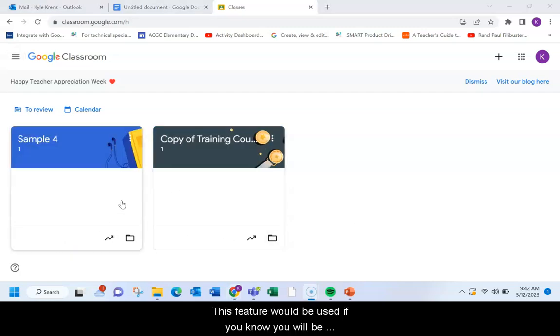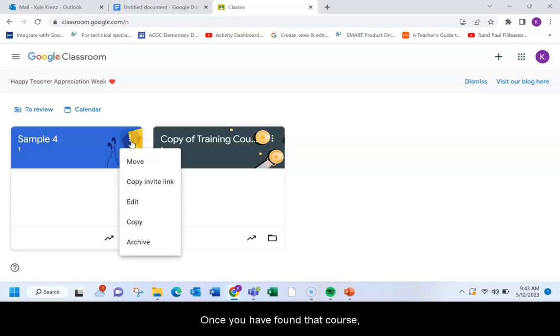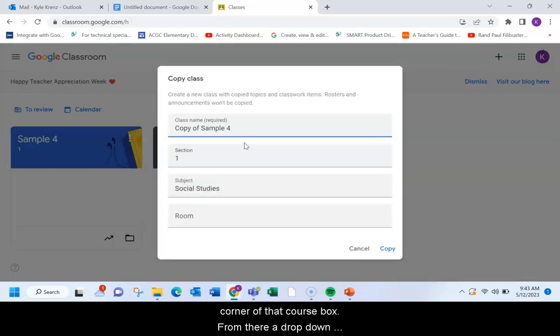Next, let's look at copying a course. This feature would be used if you know you'll be teaching the same courses again in the fall. Access the page in which you will see your active courses in Google Classroom. From there, you will need to find the course from the list of active courses that you'd like to copy. Once you have found that course, click the three dots icon in the upper right-hand corner of that course box. From there, a drop-down menu will appear. Click on the Copy option.